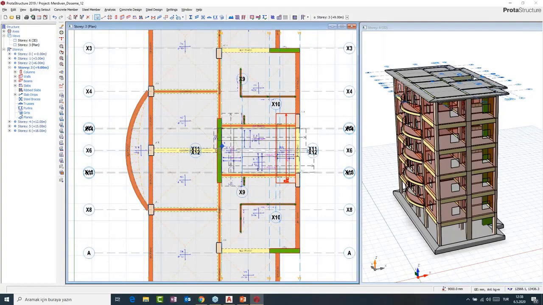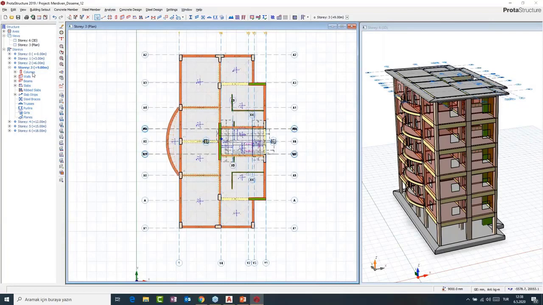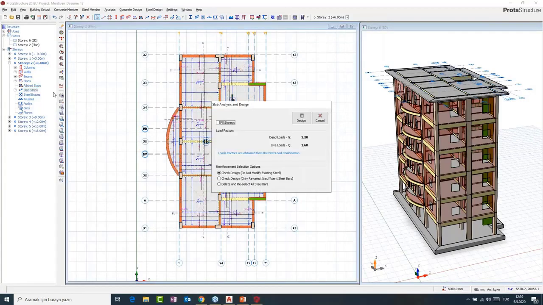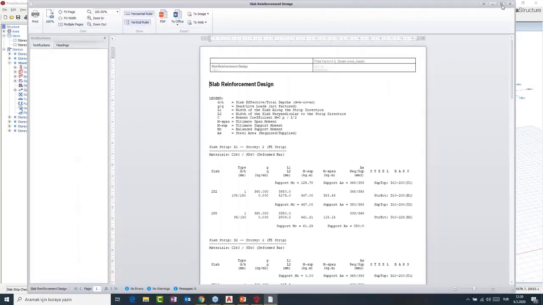Also, if you would like to see the design reports, come here. For example, for story number 2, which we did FE analysis. Come here to Slab Strips, and if you want to have a look at the reports, you can create reports in just a few seconds for both analytical and FE strips. This is our meshed floor, basically, and you'll see the design report in a few seconds. You can come here and evaluate this if you would like to.